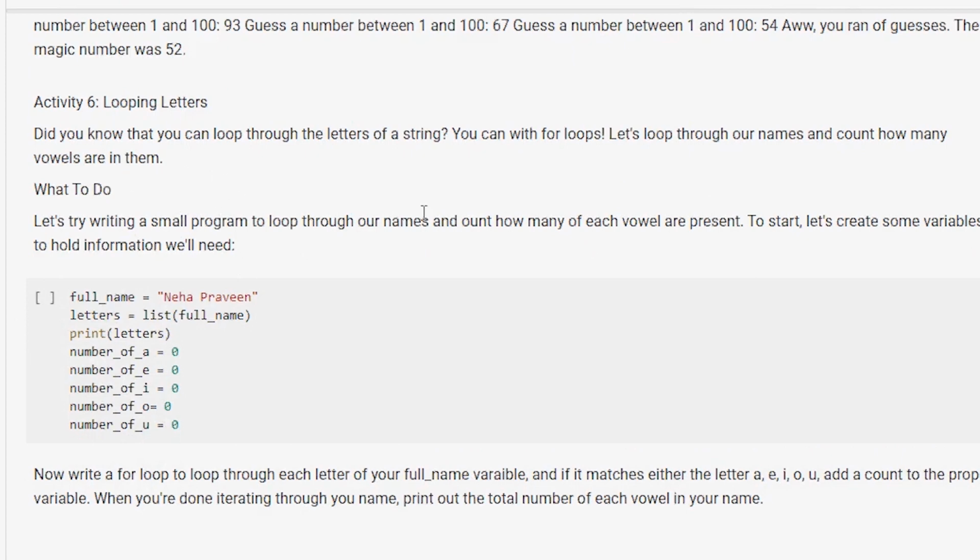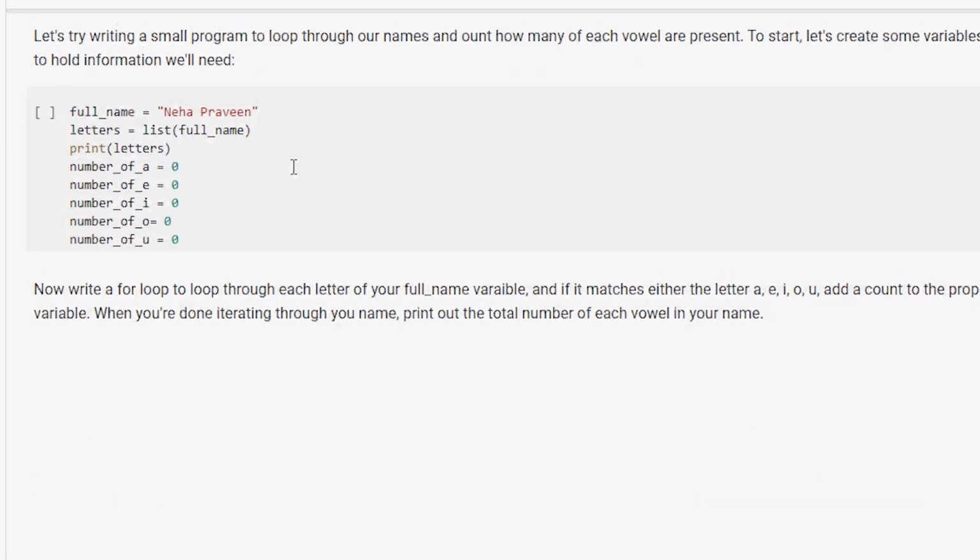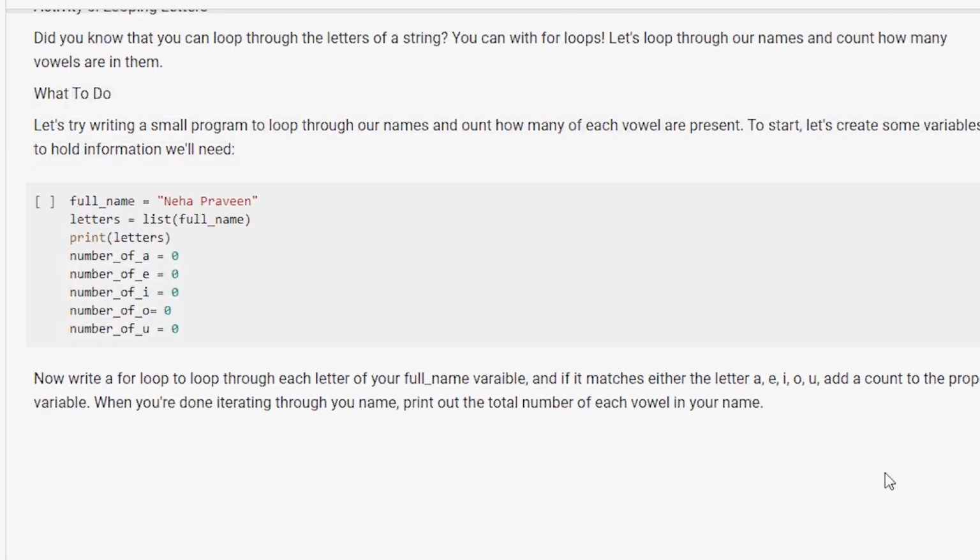So it says, did you know that you can loop through the letters of a string? You can do that with for loops. So let's loop through our names and count how many vowels are in them. So here's what to do. Let's try writing a small program to loop through our names and count how many of each vowel are present. To start, let's create some variables to hold information we'll need.